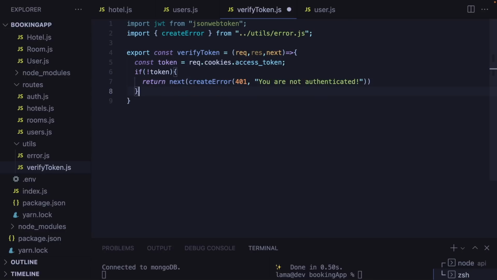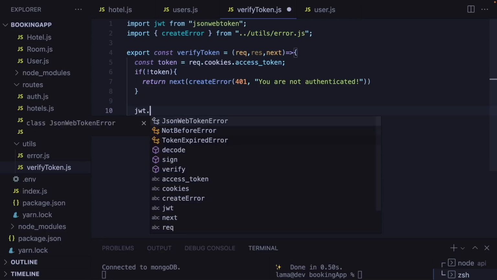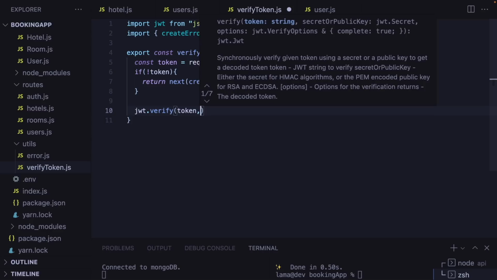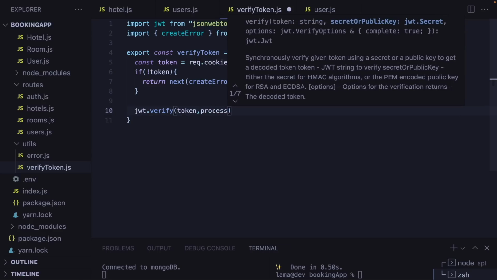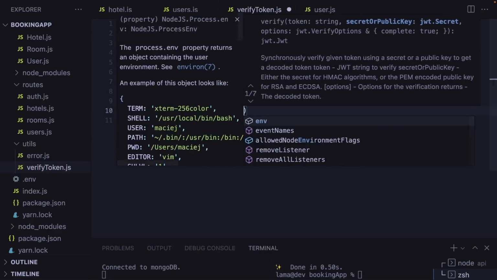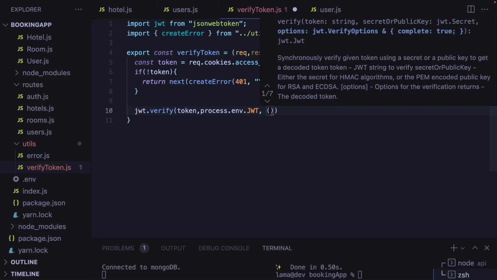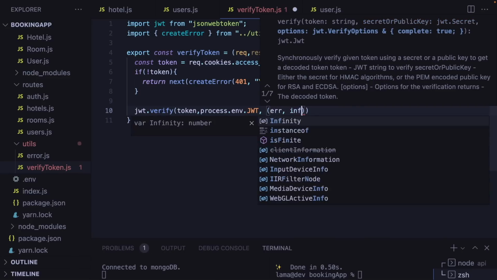If there is a token, it doesn't mean it's a correct one. We should verify this, and I'm gonna use JWT, and we are gonna use the verify function, and we are gonna pass in the token. Of course, we are gonna need our secret key, env and JWT, and after that it's gonna return us either an error or our information.